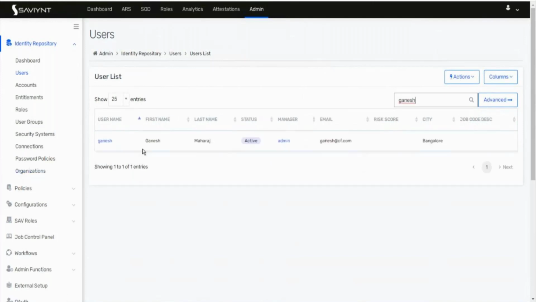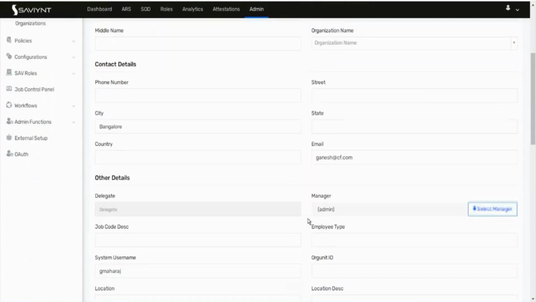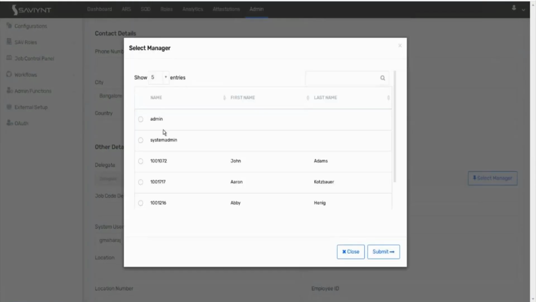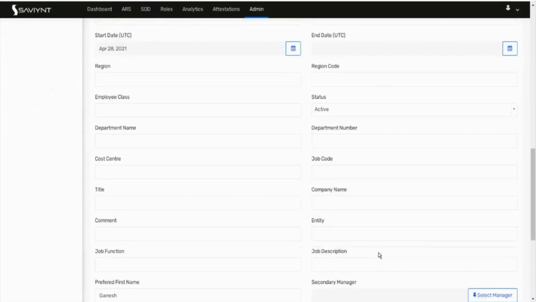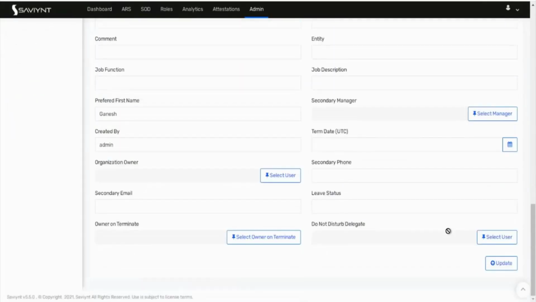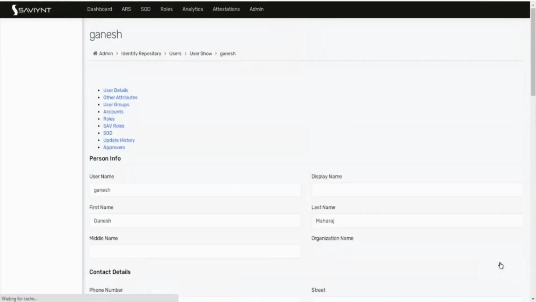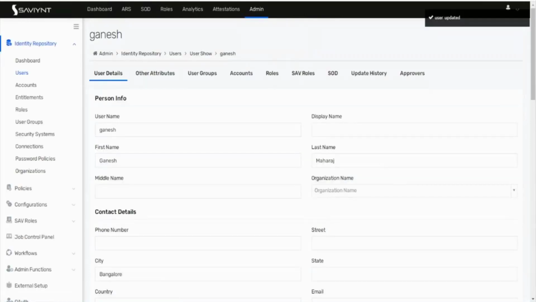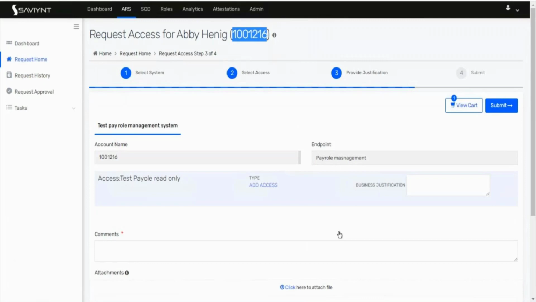This is Ganesh and Edwin is the manager, but let's change Ganesh's manager to some other user. John Adam is Ganesh's manager. Okay. Let's place this request.